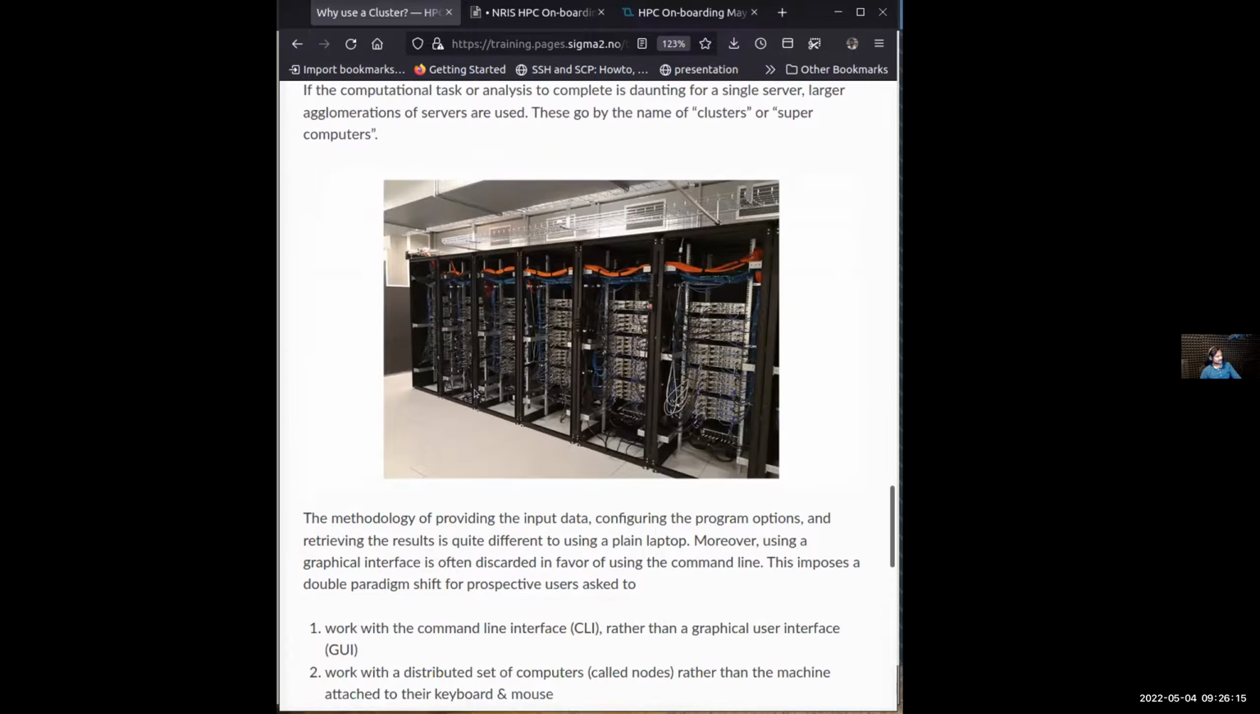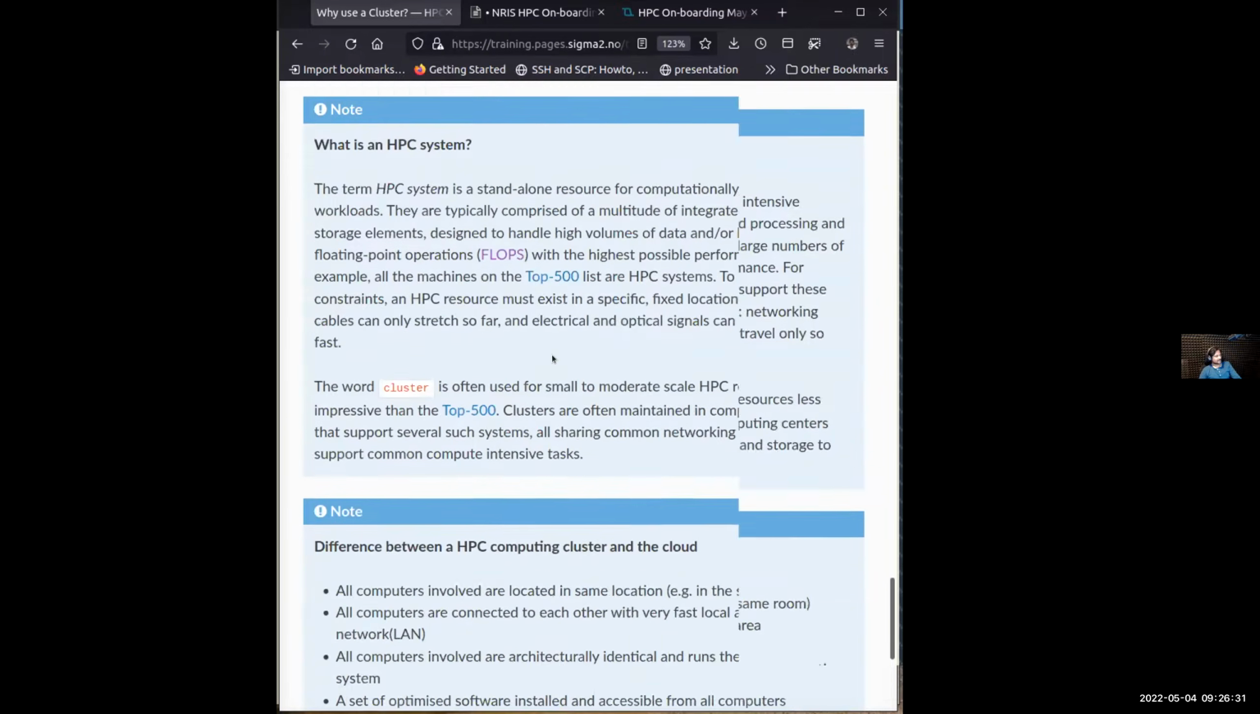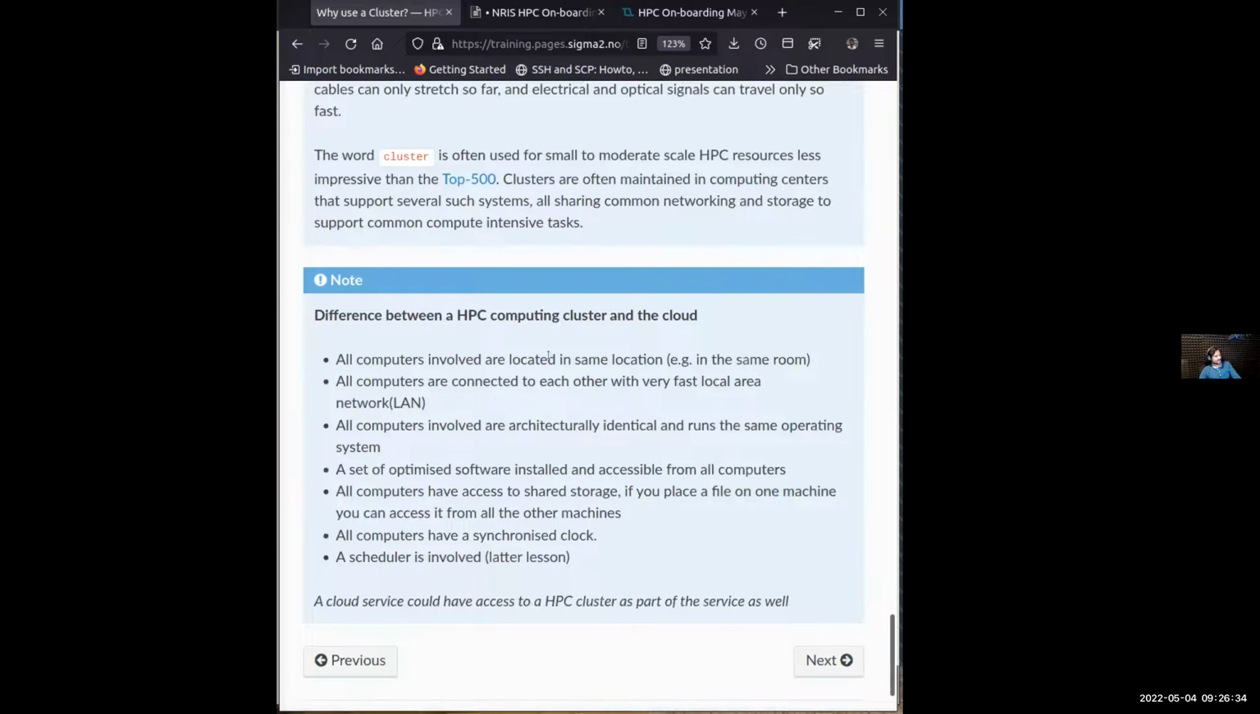So you could read about these things a little bit, how it is set up, but it would make more sense to get the understanding that we need for the rest of the lesson. I'm going to compare it with the cloud, because you mentioned the word cloud. So Radovan, all computers involved in a cluster are normally located in the same location, because the network cables can only stretch so far, right? Connected with a local area network.